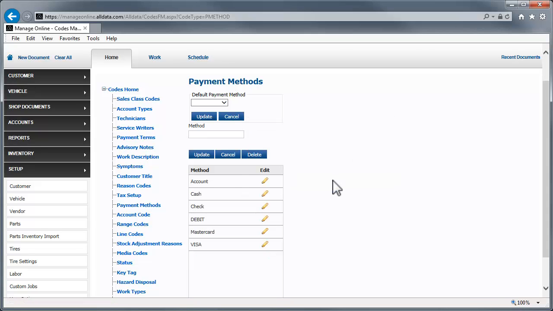Enter all of the ways you take payment for work performed in your shop. If you choose a default payment method, all invoices will be set to this method, and you will need to change it if it differs from the default. Next, let's look at the account types.